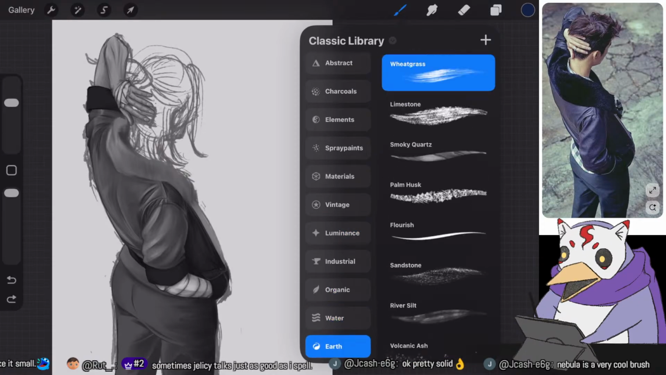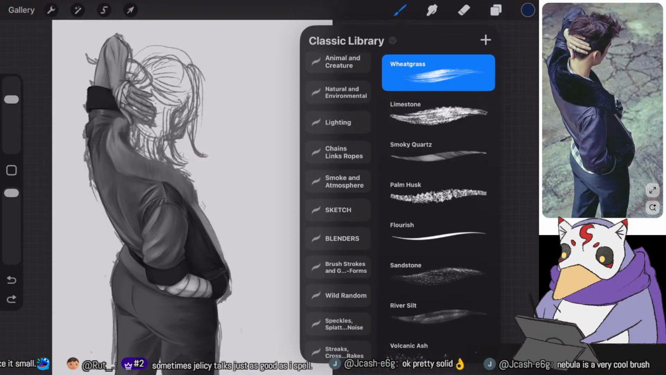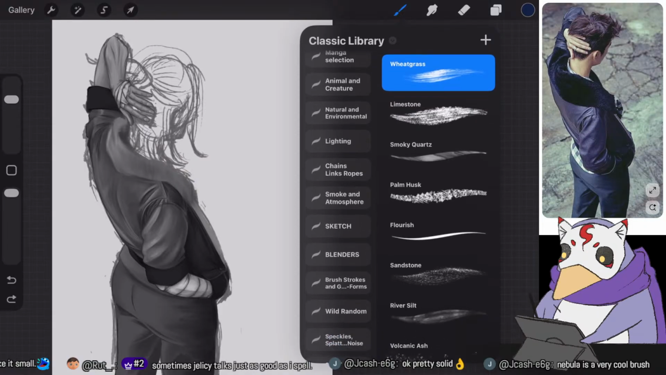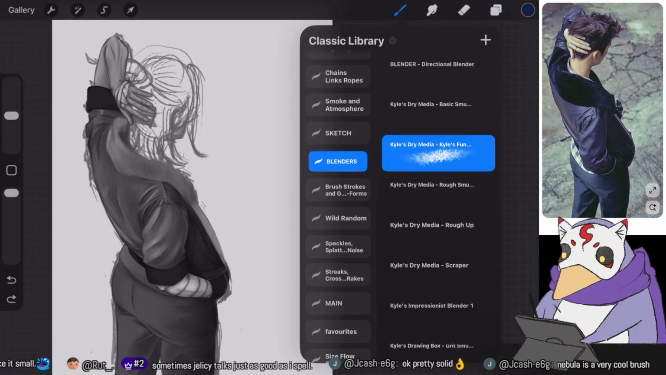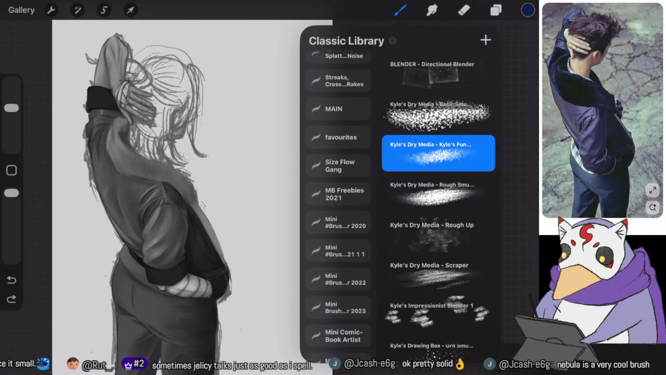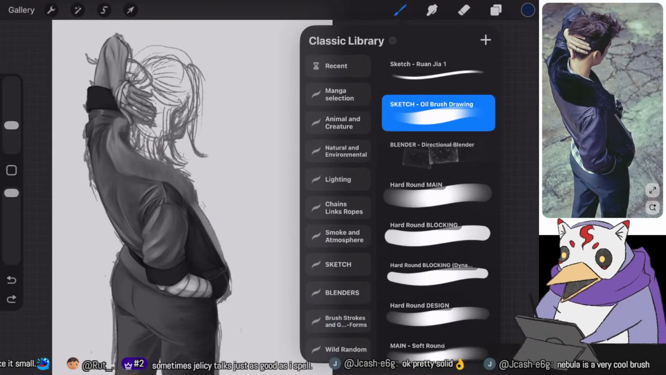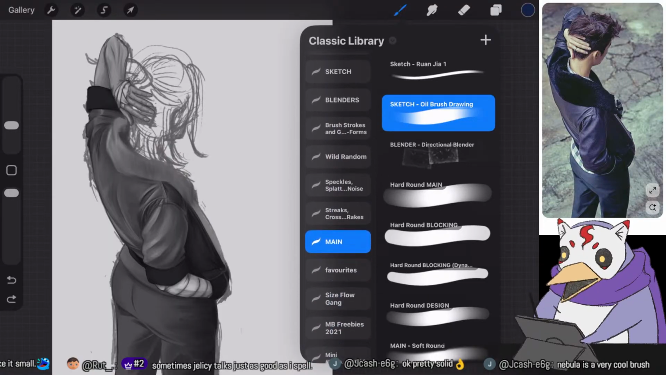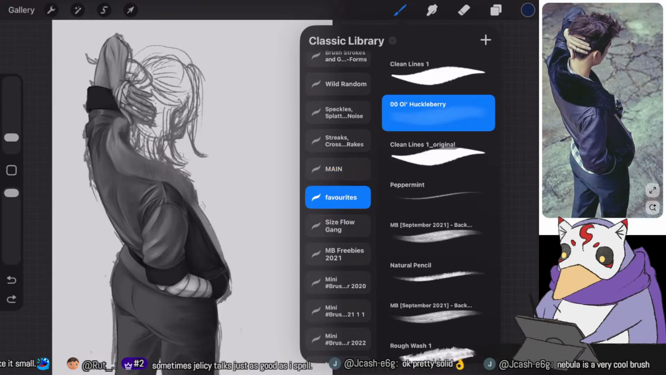Yeah, it is a very cool brush. I don't really use much of the other brushes. I do like testing out some brushes. I just got a lot of packs, so I can try them out every now and then. But my main brushes are really in my favorites.